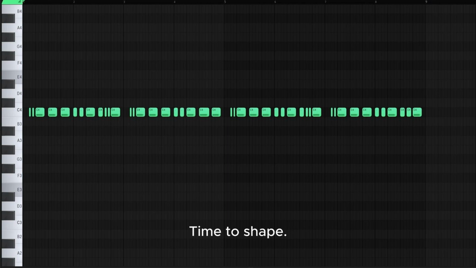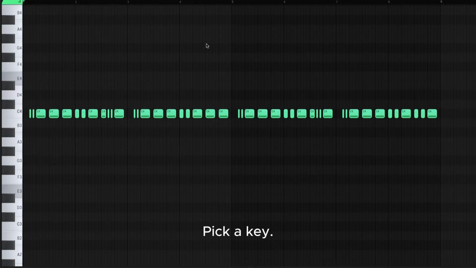Nice. Time to shape. Pick a key. E major. OK.